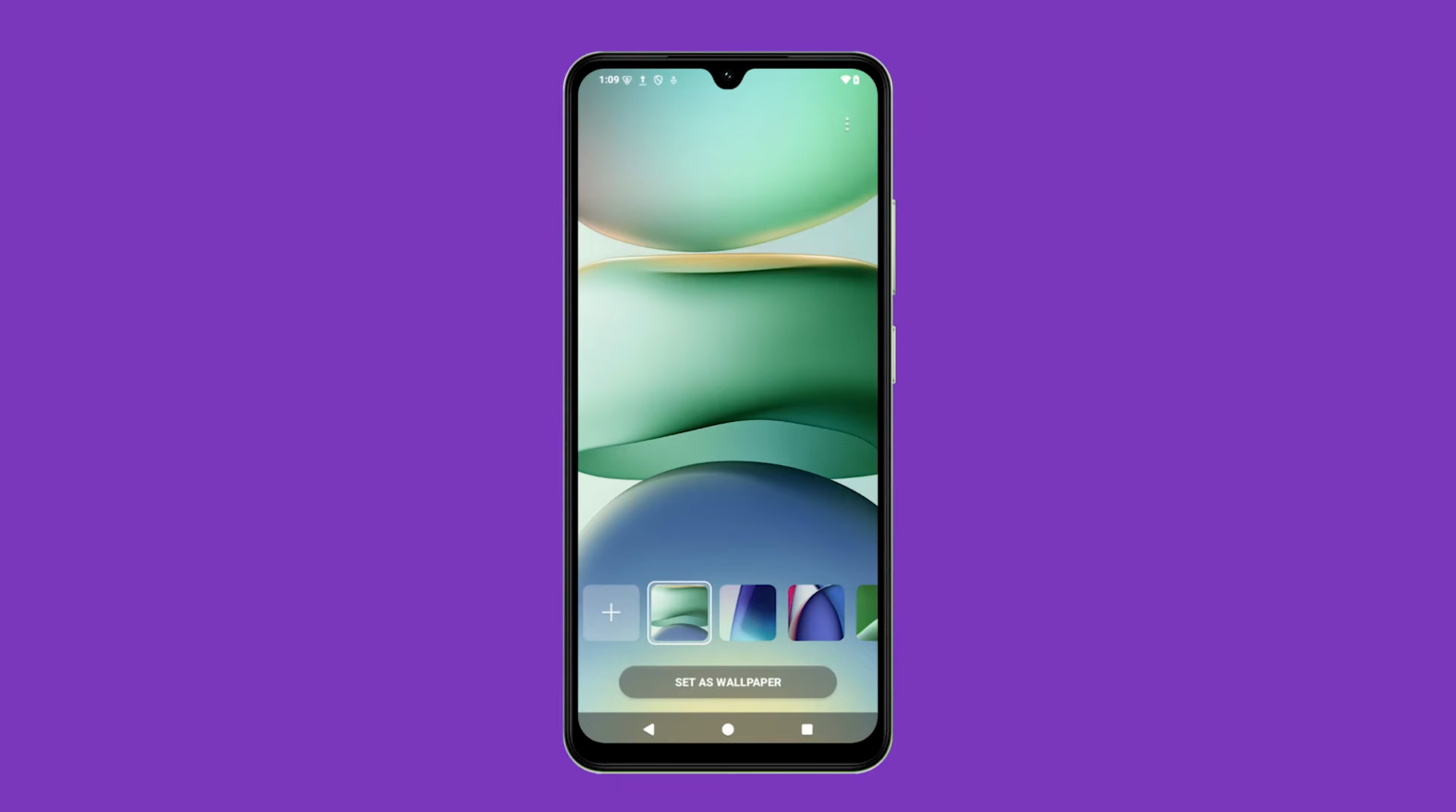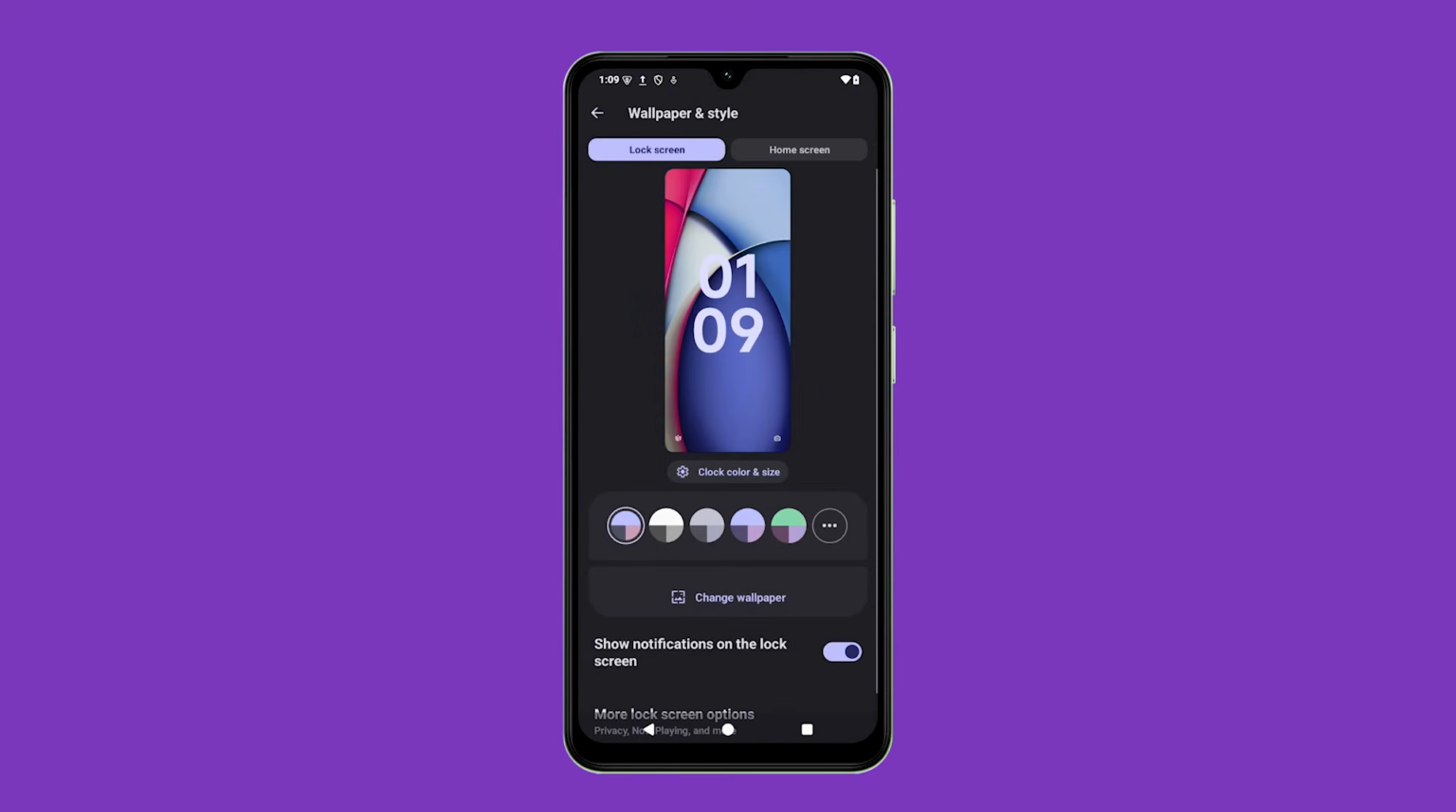To take customization further, tap the three dots in the top right corner. This opens the Wallpaper and Style menu. Let's start with the Lock Screen tab. Tap Clock Color and Size to change how the lock screen clock looks.